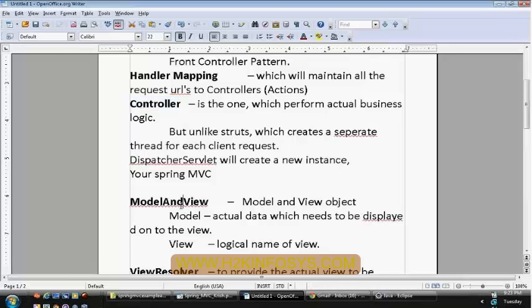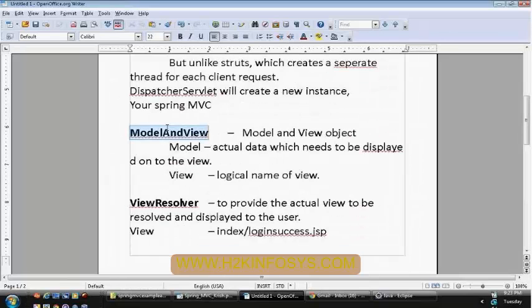So the model and view, as the name suggests, model consists of your actual data information and view consists of your logical name of the view. The logical name will be used by your dispatcher servlet to identify the view to be displayed onto the front end, and it will be going to contact the view resolver to identify the view. The last one is your view. You are already familiar. View is nothing but your JSP page.